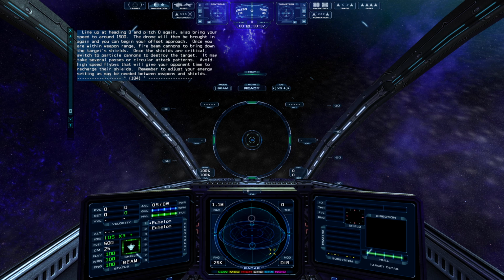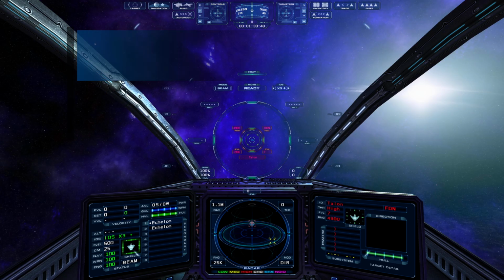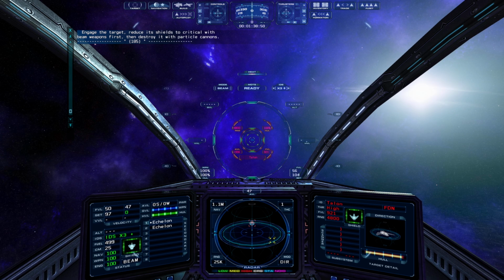It may take several passes or circular attack patterns. Avoid high-speed flybys that will give your opponent time to recharge their shields. Remember to adjust your energy setting as may be needed between weapons and shields. Engage the target. Reduce its shields to critical with beam weapons first, then destroy it with particle cannons.